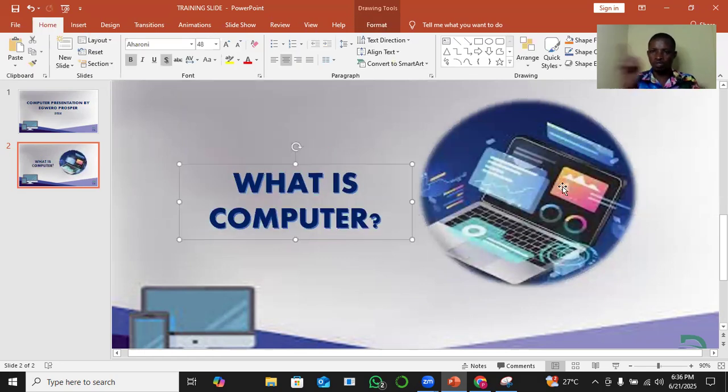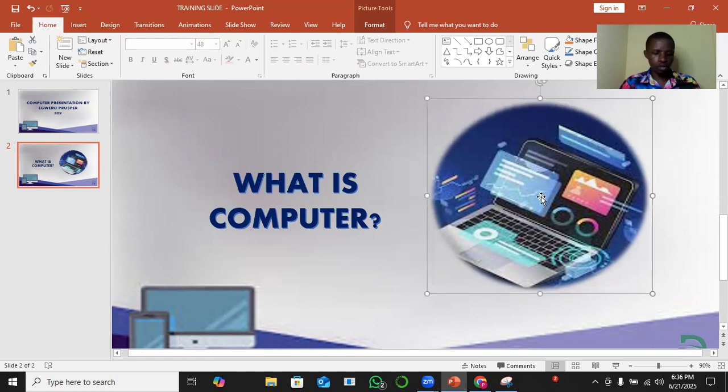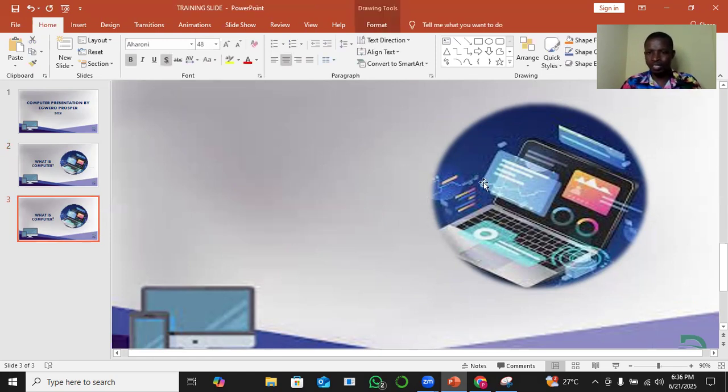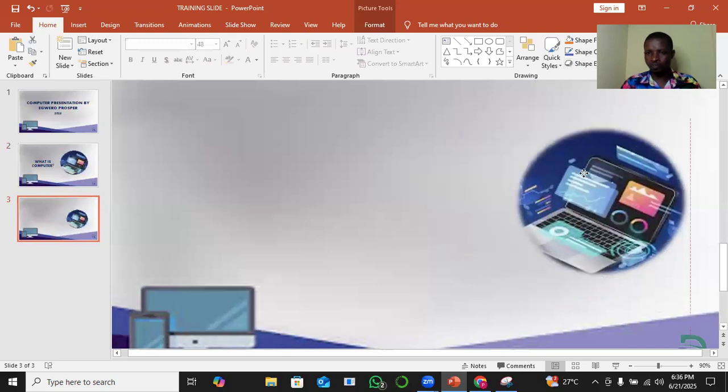Now, you can also swap the positioning. You can decide to say, okay, let the picture be here while the text is here. It's your choice. So let's assume this is all about this slide. I duplicate again. Then what I want to do here is to define the computer itself. So I will just delete this particular text and retain this picture. I could make it a little smaller and put it by this side.